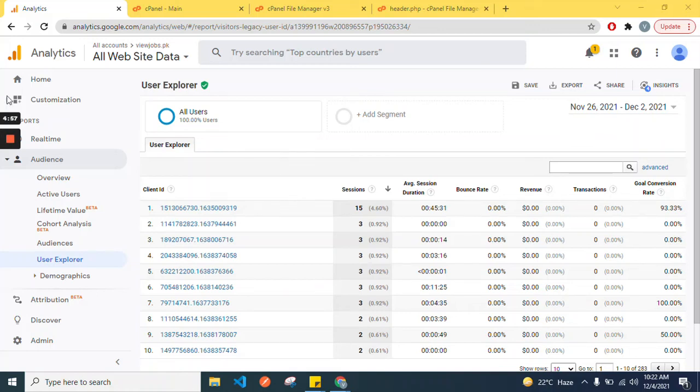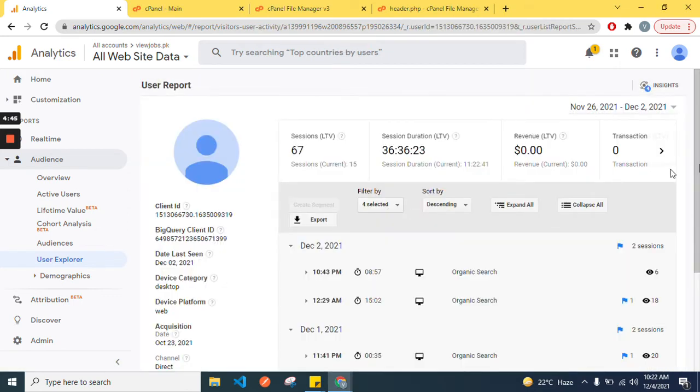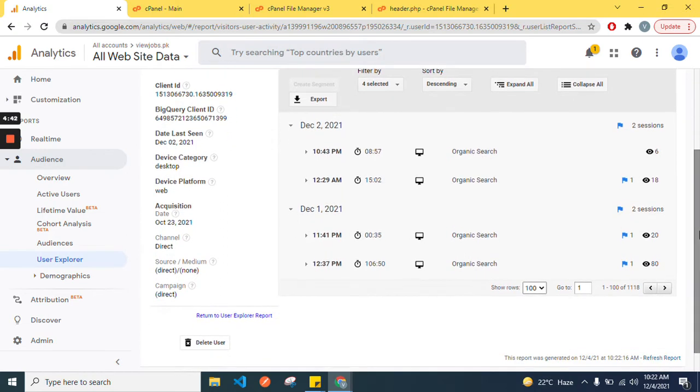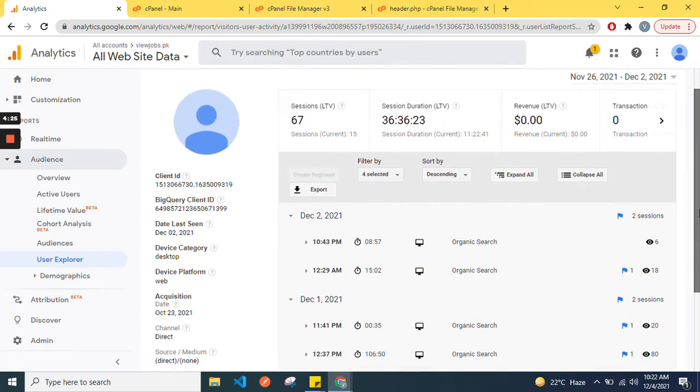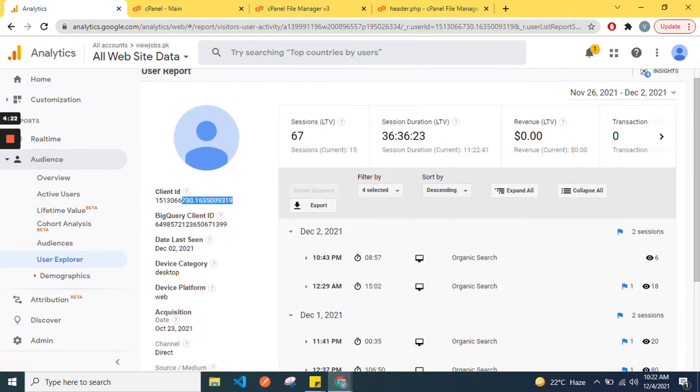Hi everyone. In Google Analytics, you see in the Audience tab in User Explorer, here are the user IDs. This means this is the session of the user. Whenever you click this, you have all the information about this user. This user came and visited your website, like he was using desktop, he was using web, he came directly to your website, and all the data displayed here is according to this user ID.